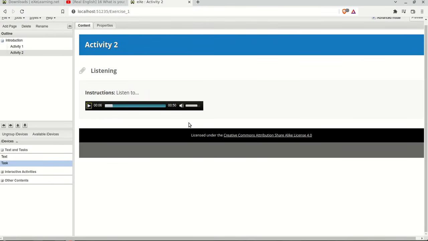Okay, so you can have additional instructions. You could have a listening task under the player, and so on.